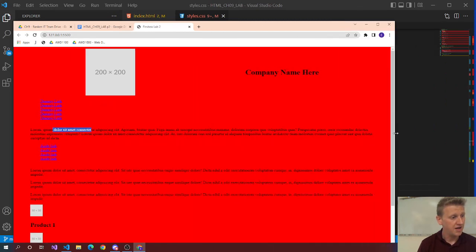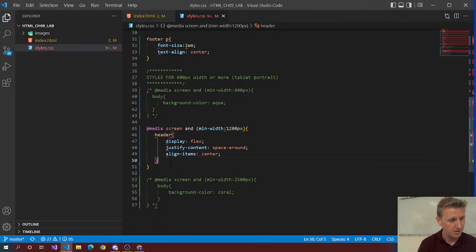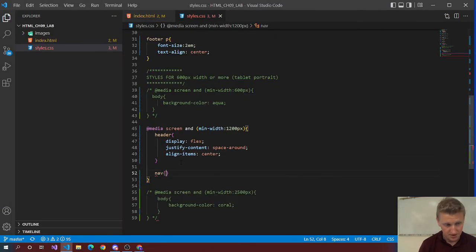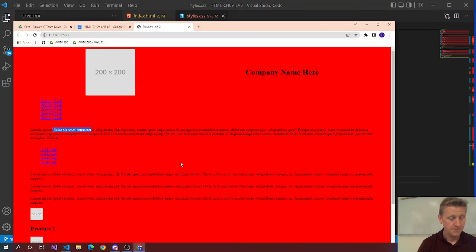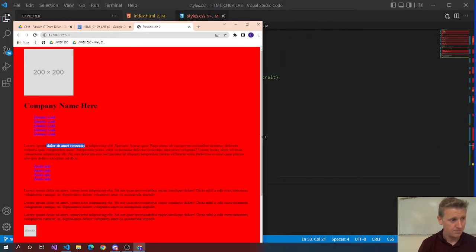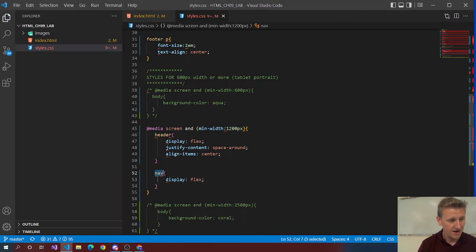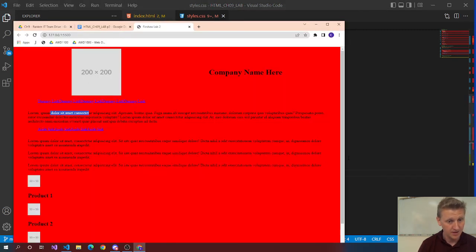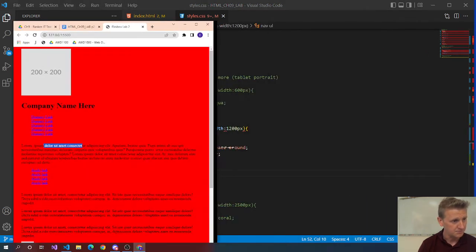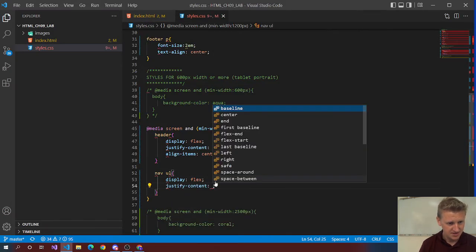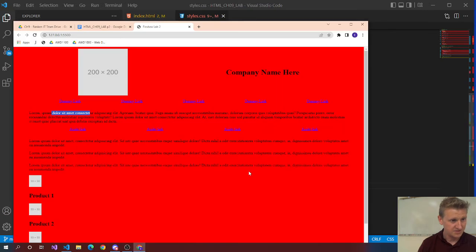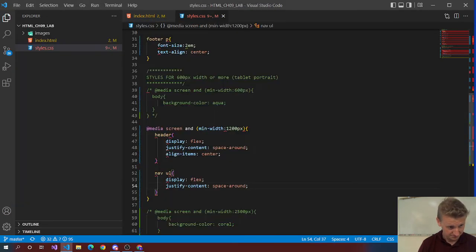Next we have dummy links in our nav bar. And so the thing here is that, again, in our nav bar, we need to display flex. Excuse me, nav. This is nav, and inside of this is our unordered list inside of our nav. There we go. Get my selector right. And we'll do justify content, space around. So we get our links.